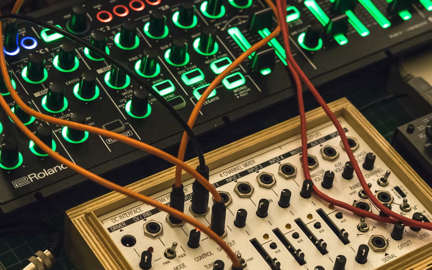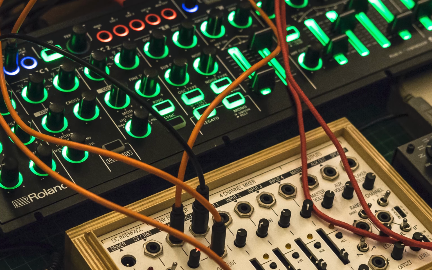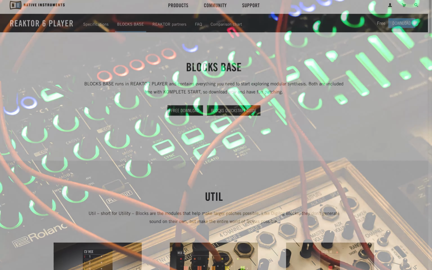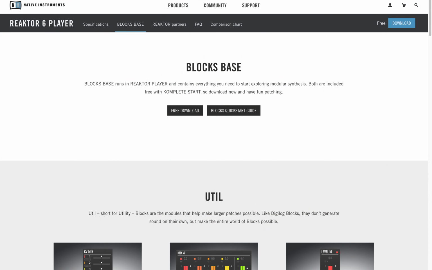In these next three videos, we'll discuss the concept of control voltage modular synthesis. We'll use a plugin named Reaktor Blocks Bass by Native Instruments to facilitate this conversation. This is a free plugin. It is a digital emulation of an analog modular synthesizer. A bit of background before we begin.